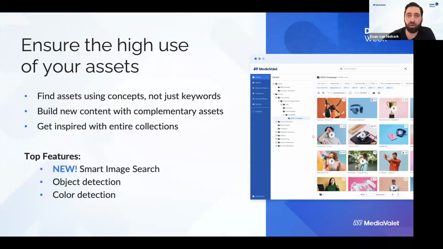All right, so sticking with the theme of discoverability of our assets, let's move to the second benefit brought on by our AI, and that is ensuring the high usage and continued ROI of your content that you create. As you mentioned earlier, the need for the content is rapidly growing, which makes it easier and easier for that content to fall into the abyss once we're done with it.